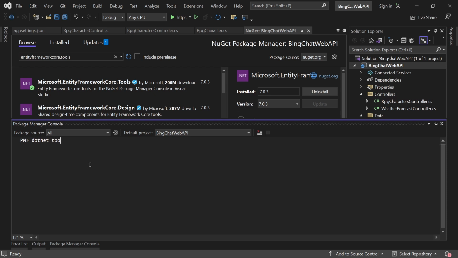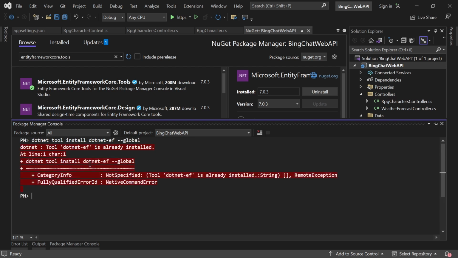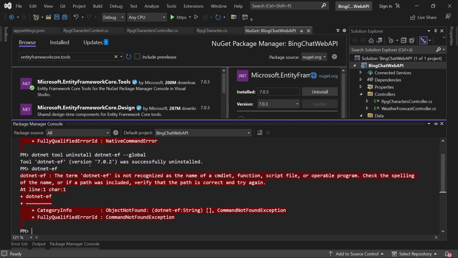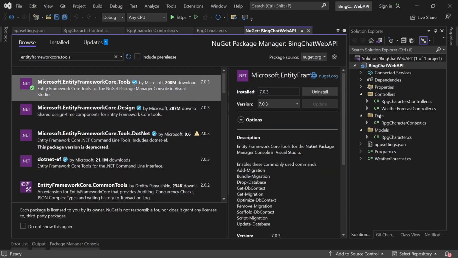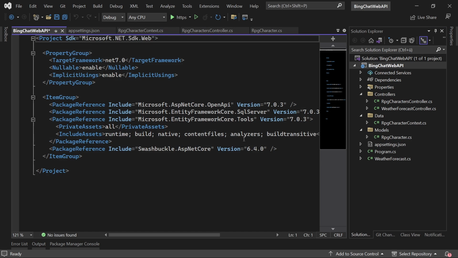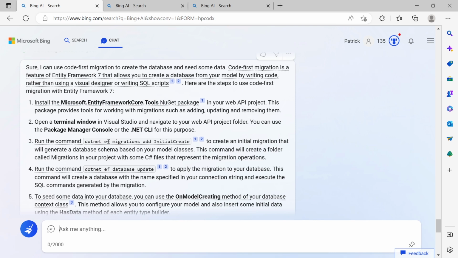So .NET tool uninstall, because when I now enter install .NET EF --global, for instance, then it is telling me that .NET EF is already installed. So this would probably also work. So let me uninstall this globally. And now .NET EF not recognized here. What about that? Also not recognized. So let's see. Now here it is actually installed, but let's just, well, this will not work.